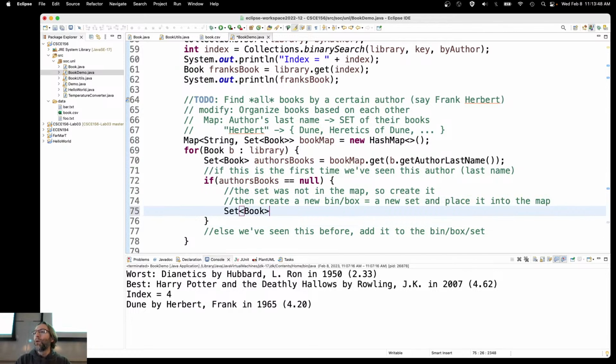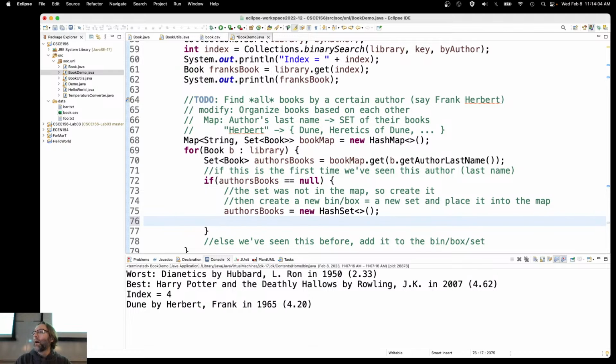How do I do that? I create a new set of books, or say author's books because I've already got that stated. Author's books is equal to new hash set. There we go. And then I will add it to the map. Book map dot add. I'm going to map this book's author's last name to this set of books, author's books. There we go. Or it's not add, sorry, it's put. Add is for sets and lists. Put, because it takes two things, the key and the value. The key maps to the value. So bookmap.put, I'm going to map the last name to this set.